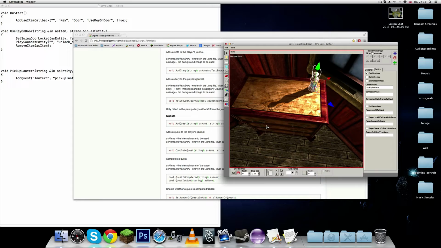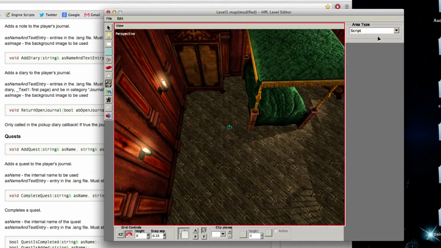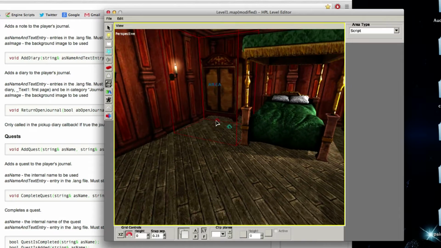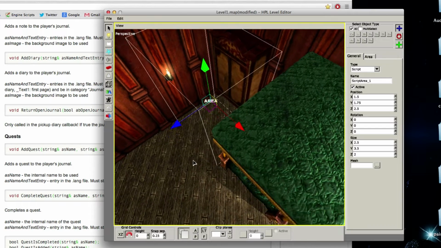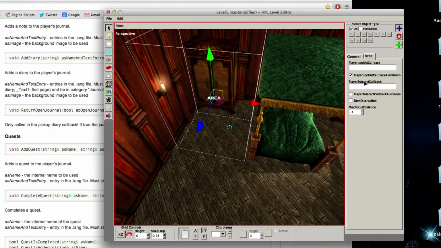Alright, so for this one I'm just going to quickly make an area here. I'm going to go on script area, make sure it's a script area, and I'm just going to drag one out right here like that. So whenever we enter this specific area right here, we're going to get another memento. So I'm just going to click on it afterwards and give it a name, and let's call it area memento. Press enter.